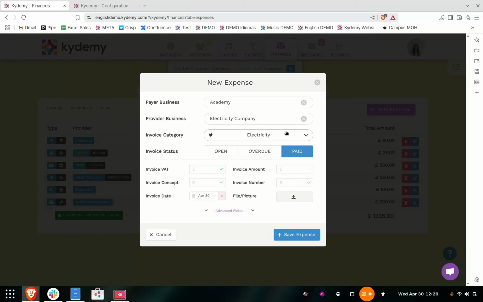As you'll see, there are 3 stages for the invoice. Open, meaning the invoice hasn't yet expired, overdue, and paid. Let's create a paid invoice. We can add the amount. In this case, let's say £150. The VAT is automatically calculated.